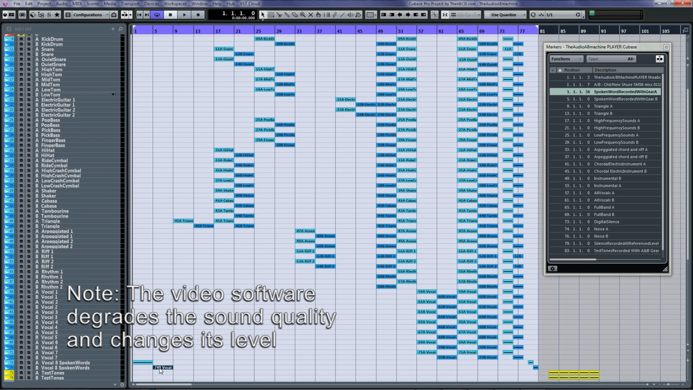On the right side of the screen is the marker control window. In Pro Tools, it's called Memory Locations. You can use the markers window to instantly play back any of the stacks of A and B audio clips.